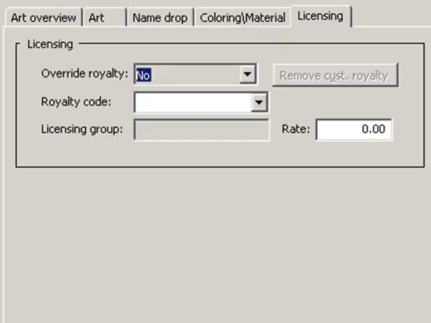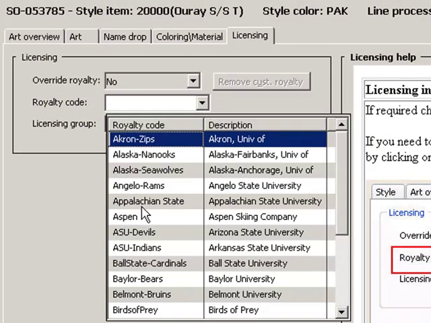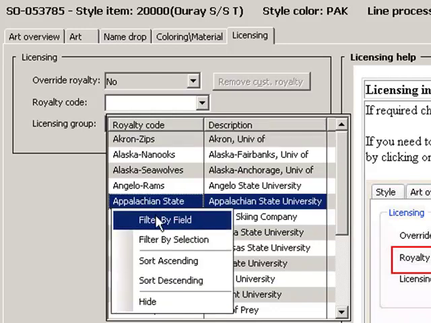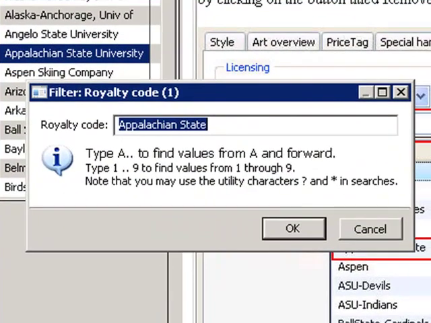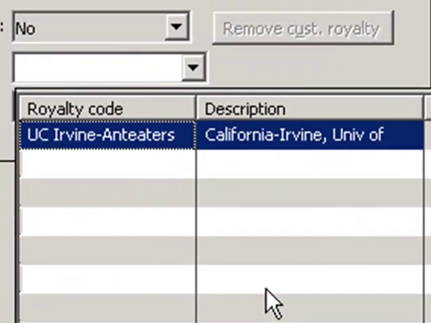Click on it, look for the royalty code field, then click on the drop-down arrow and search for the appropriate licensing account. Right-click, filter by field, replace the embedded text with whatever is appropriate to find the account you want, and there's the University of California Irvine Anteaters.